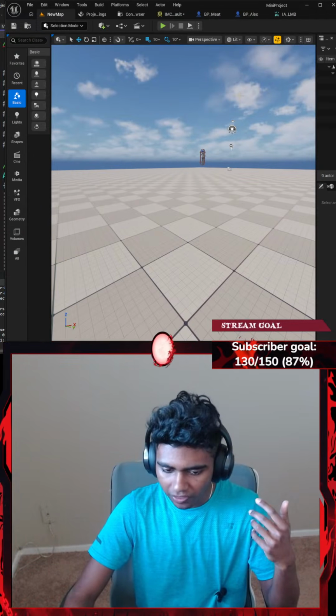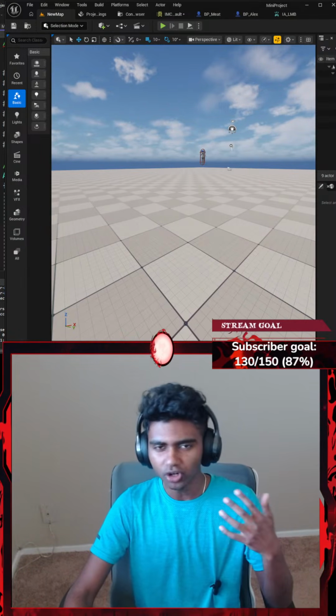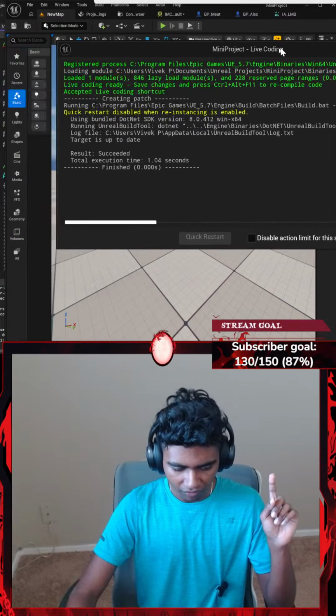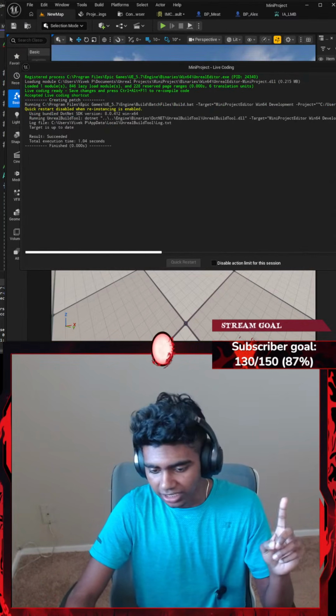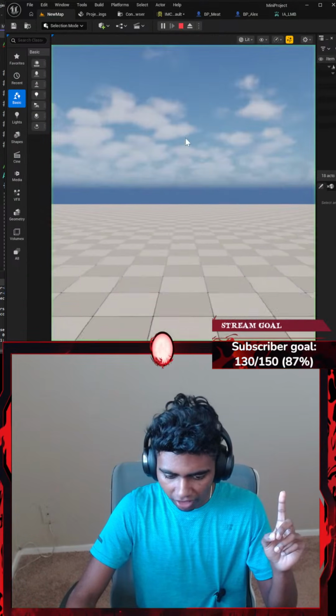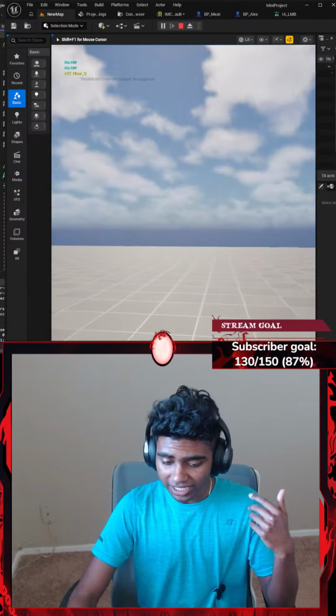And then once I'm done with that, I'm gonna hit something like Control Alt F11 to compile my code real quick, and wait for this to compile. Okay, while it's compiling, it did say result succeeded. I'm gonna go ahead and run the code. Once I run the code, there we go, finally I see the laser.